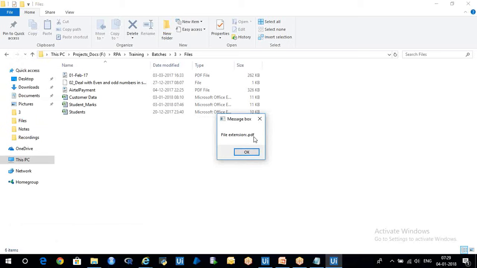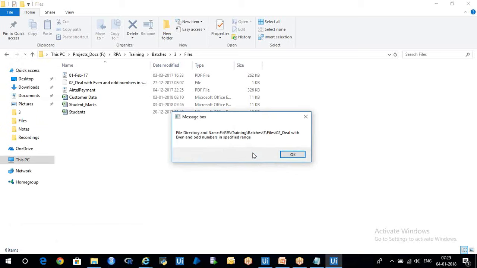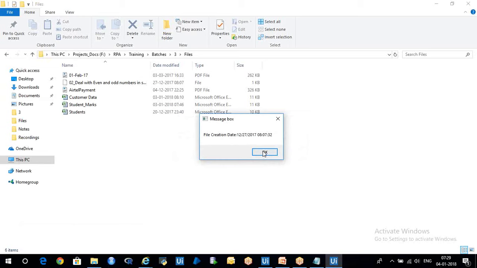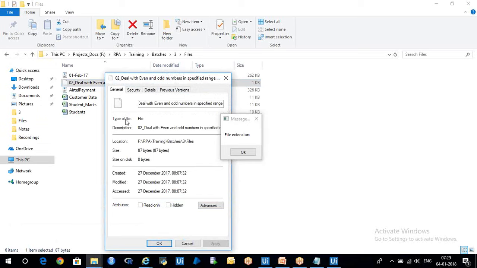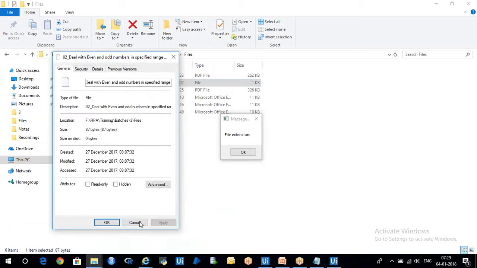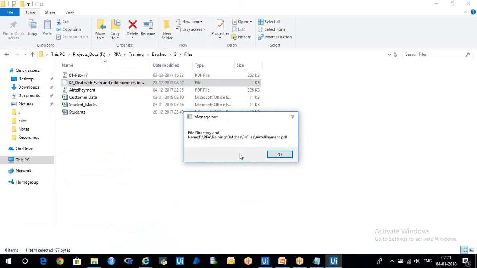Now the extension is .pdf. The second file is the odd number specified range. This is just a file, and we'll see what extension will come for this. There is no extension for this. This file was created just like that. If you go and see the properties, what is the file type? It is file only. There is no extension for this. It's simply a file, which is why it's not writing any extension.